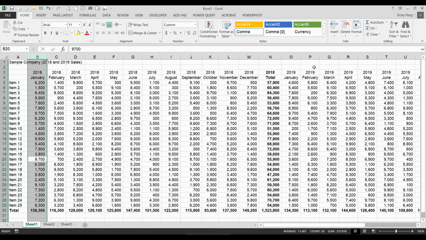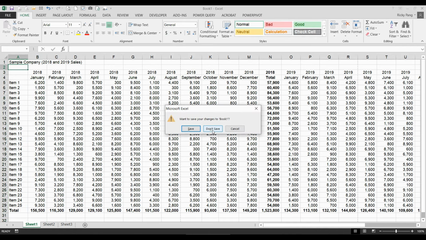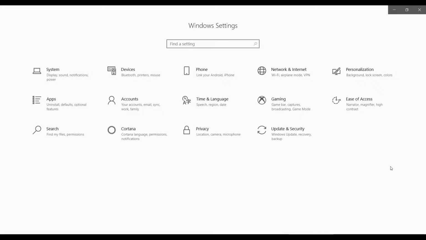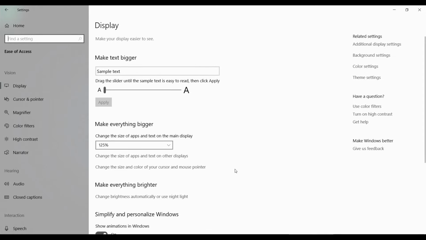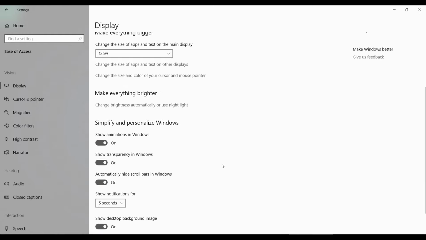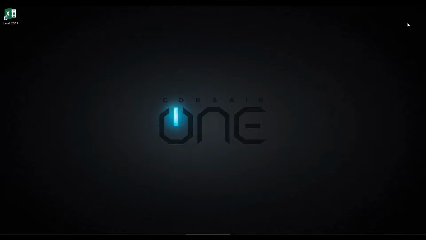Now let's close down Excel. Turn off animation within Windows Settings. Don't save. Windows Settings, Ease of Access, Display, scroll down to Show Animations in Windows and turn it off. Back and exit.